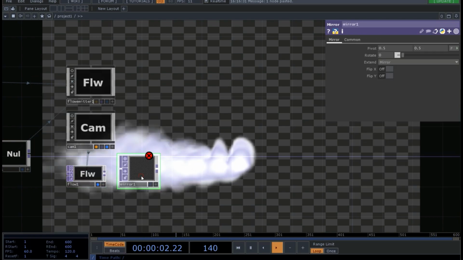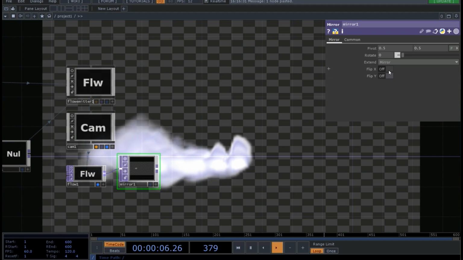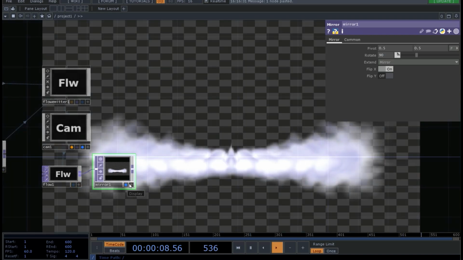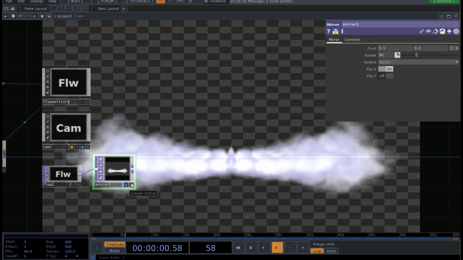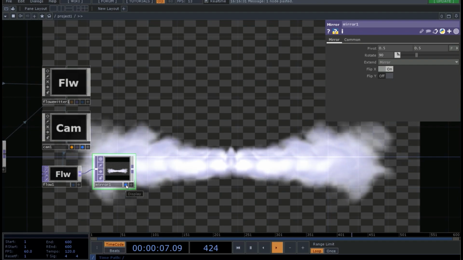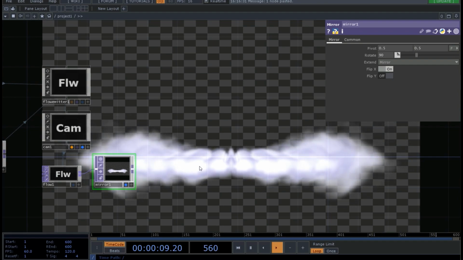After our flow top, as we click on flip X and we add a rotation of 90, we can actually see now that we basically mirrored the initial image that we had, so we can create a kind of cloud, a real cloud.